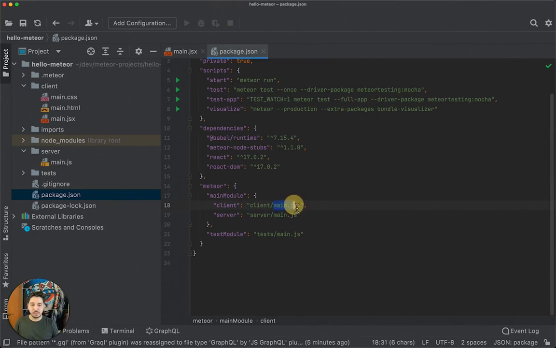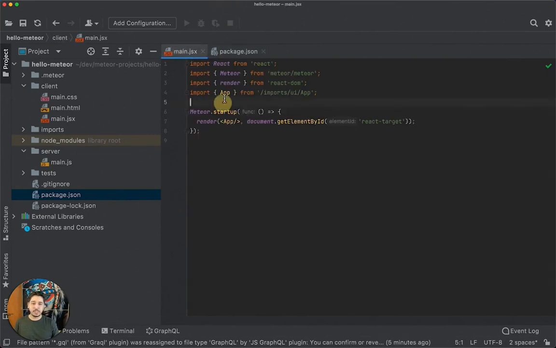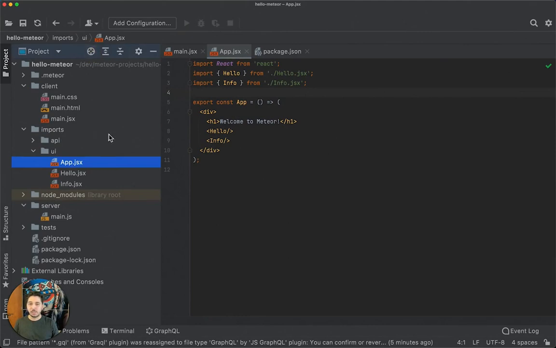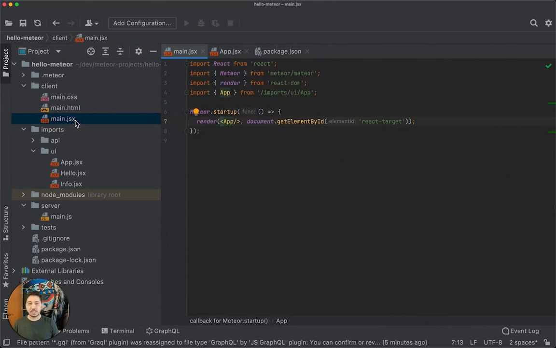If we go back there, we can see that it will render the App component. If we go to the App component, we can click in here and see where this file is in our project. We can see that it is inside the imports folder. So again, main.jsx will be loaded automatically, and then when it is loaded, we are explicitly importing another file that is inside the imports folder. This is how we manage what we want to load and when in Meteor.